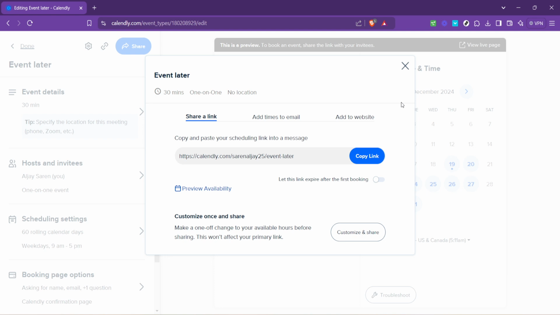And there you have it, a comprehensive guide to getting started with Calendly. With these steps, you're well on your way to simplifying your scheduling process, saving you time and hassle. Remember, the key to maximizing Calendly's benefits lies in taking the time to explore and customize it to fit your specific needs. Happy scheduling.